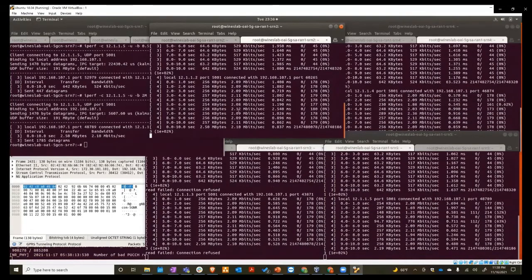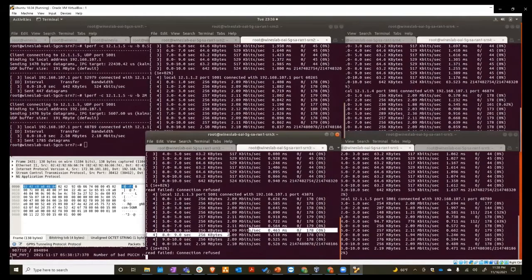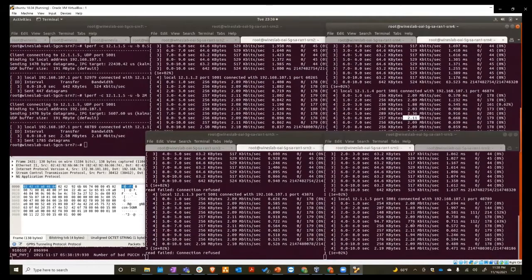And as we can see, all the UEs are getting a throughput of 2 Mbps pretty much comfortably. There's some packet loss in some places.